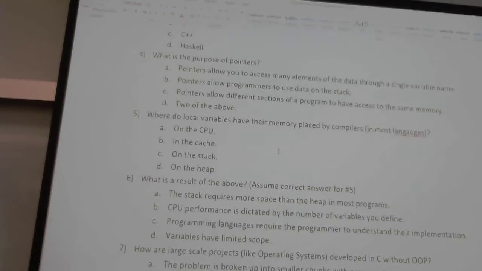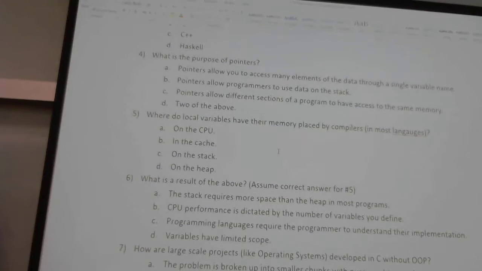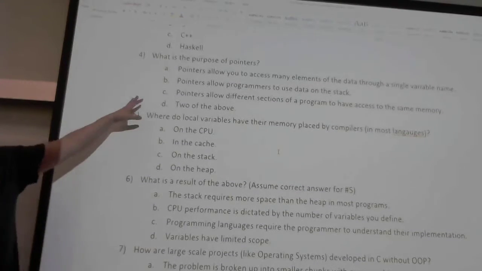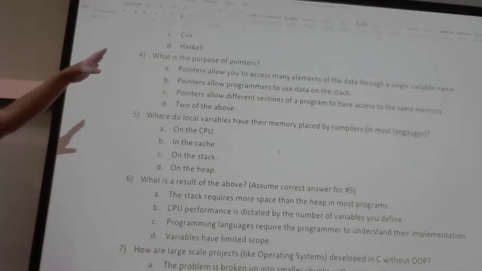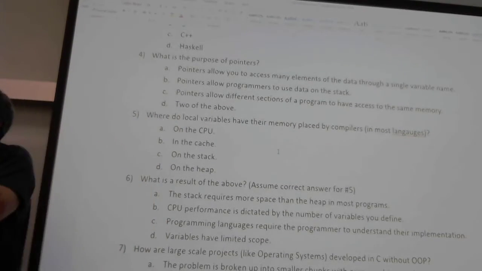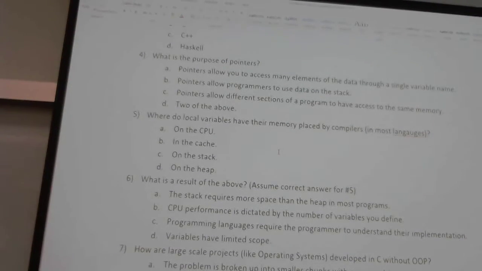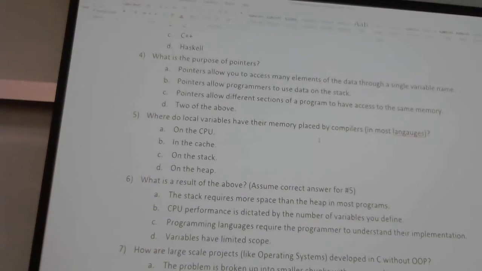Two of the above. Two of the above. One of them. Any two, pick two. C. D. Alright, so C is the one we talked about in class. Absolutely, right? We talked about being able to access different parts of the memory at the same time. We also talked about the fact that pointers are equivalent to what? An array, right? What is an array?